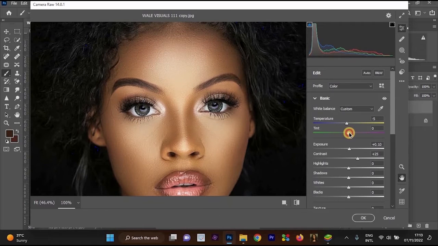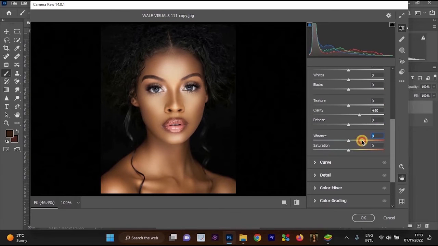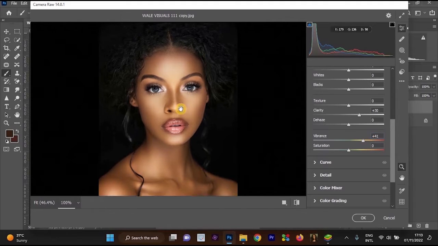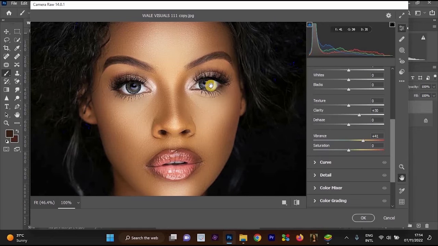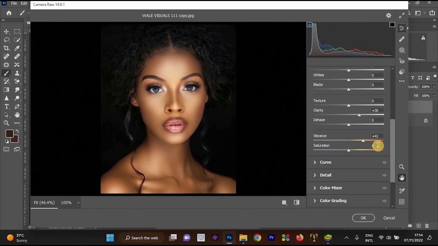If I reduce it to -5 for the tint, I can increase the tint to 5. So for the vibrance, I can just increase the vibrance to be around 48, or I can increase the vibrance to be around 41, because our image is lacking vibrance. Our image looks very bad.